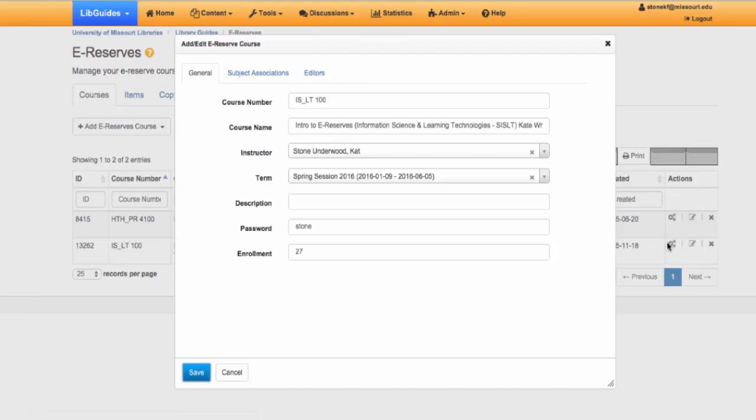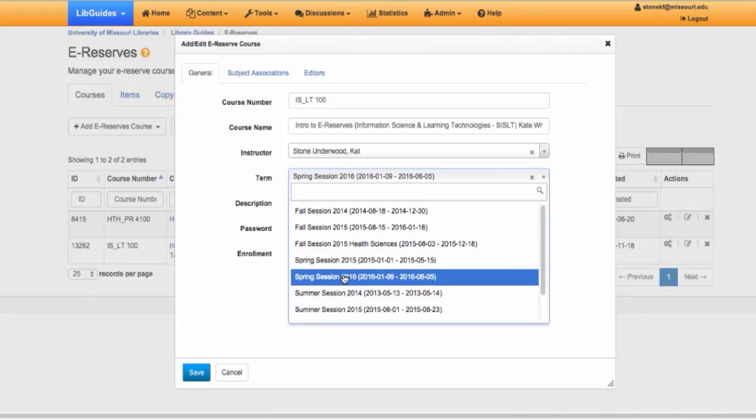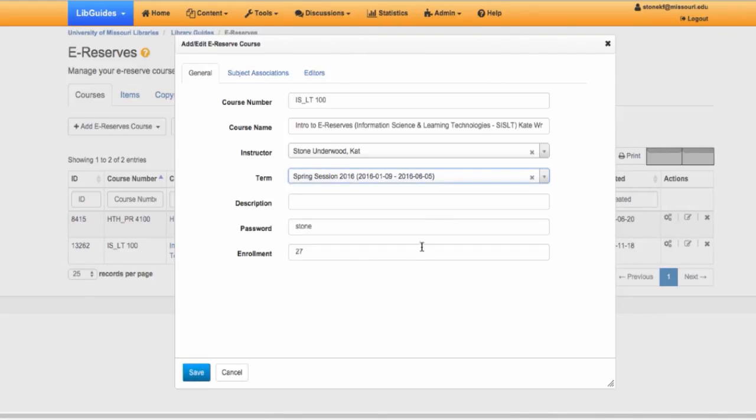Usually the main thing you're going to need to change is the term. So if you're using a class in fall of 2015 and you want to reuse it for spring of 2016, you're just going to have to go up to the term and make that selection. Another thing you might want to change is if you have any teaching assistants, you'll want to change and update them to the new editor.